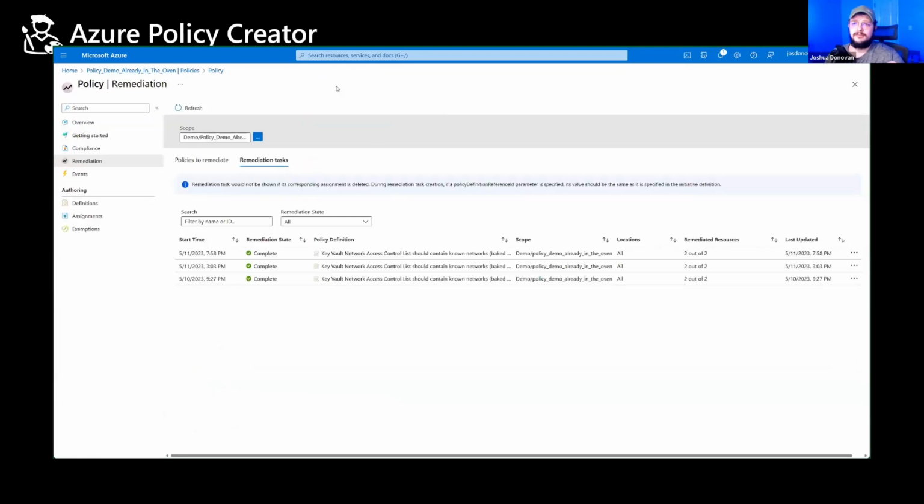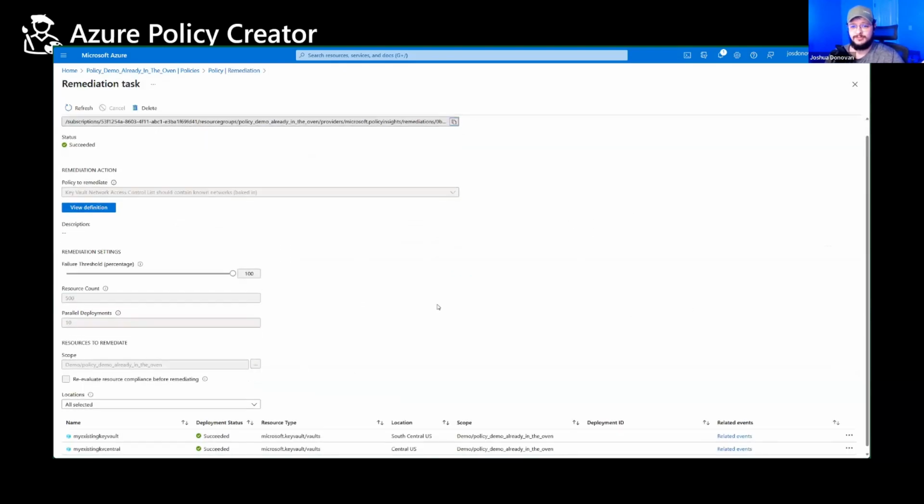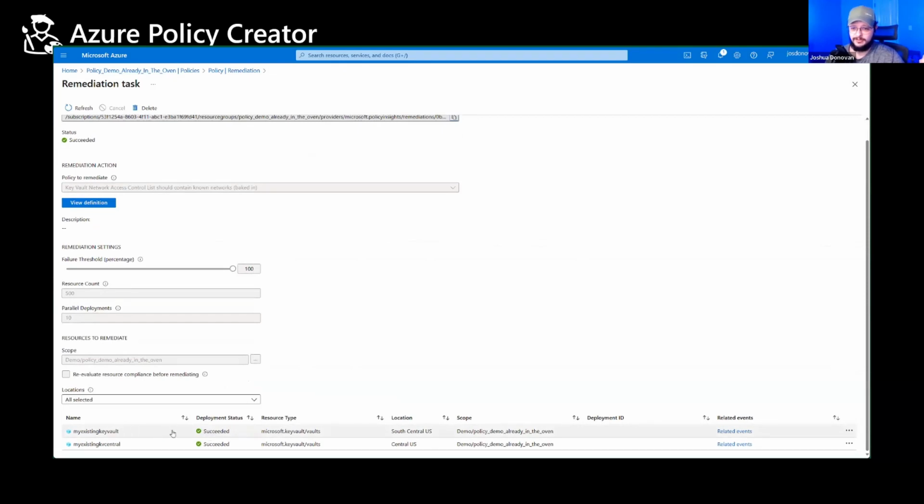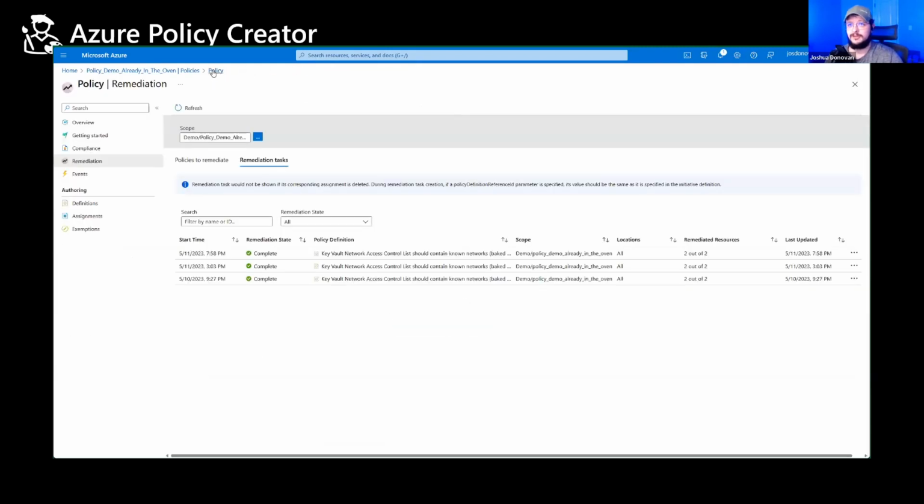Okay, so that is basically all there is to remediation. It's pretty simple. If you do have errors when remediating, your remediation task will show the error on the specific device, and then you can go to related events, which will just take you to the activity log, and it'll show you what went wrong, what errored out, that kind of stuff. But that is, in general, our remediation.